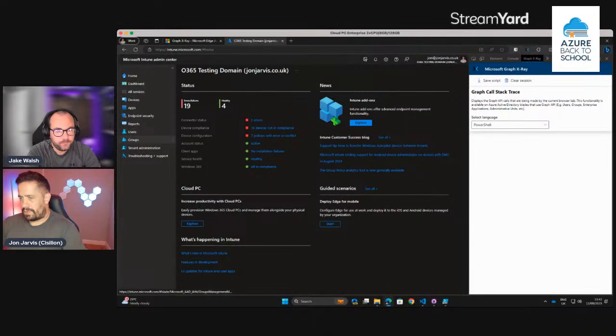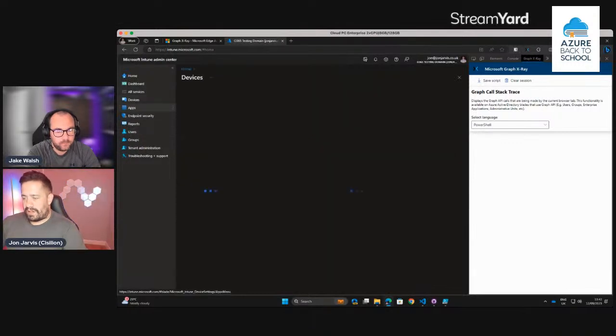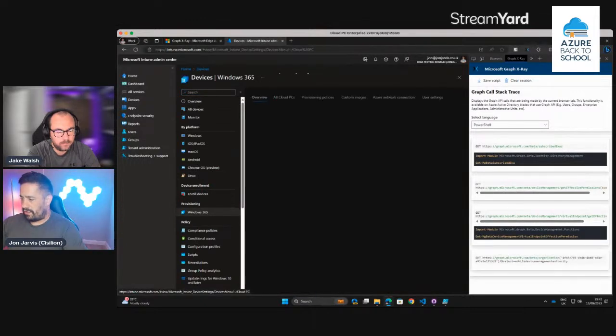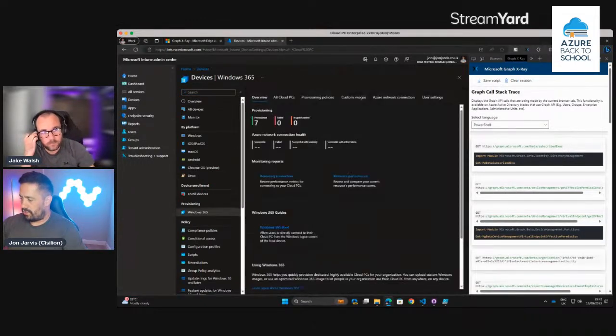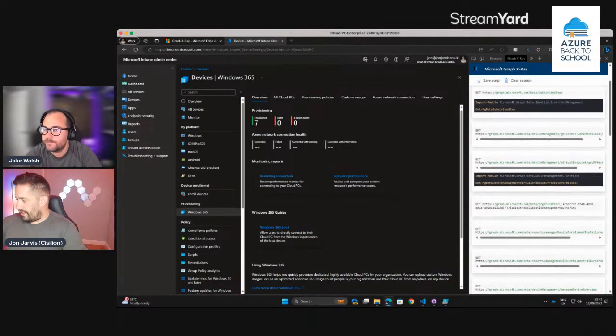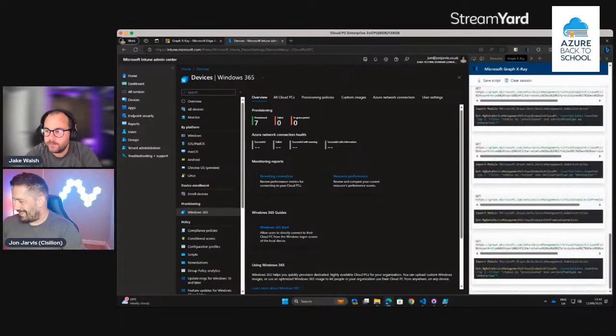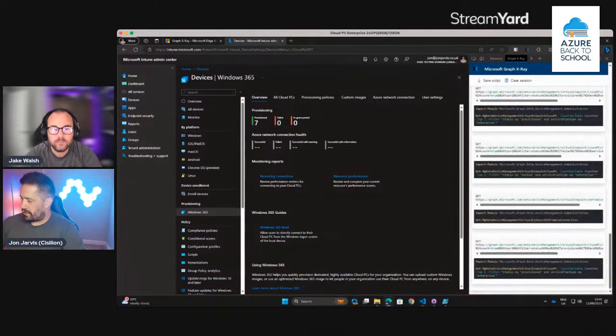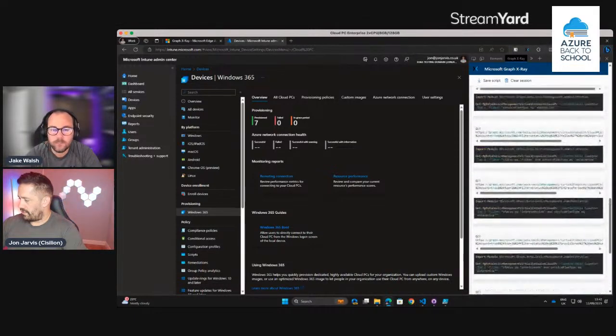So I'm going to clear the session as we go. If I go over to devices on the left-hand side and go down to Windows 365, on the right-hand side you can see it's starting to pull through things now. I'm going to clear it again. And as you can see, it's bringing out some Microsoft beta modules all the way through down here.